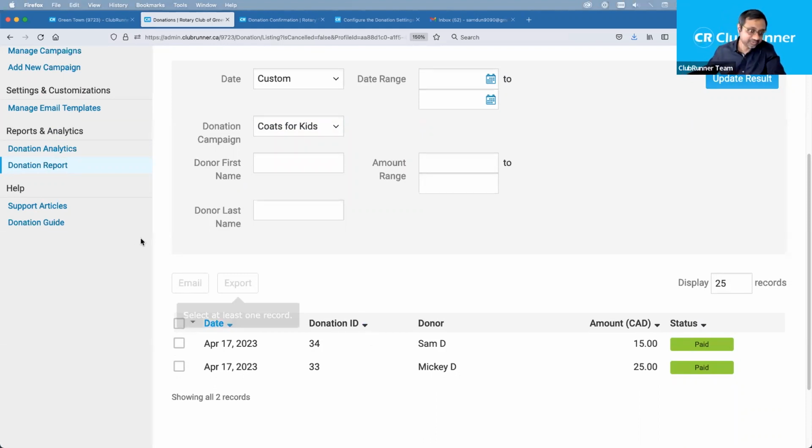The analytics and the reports are really useful because, in fact, a lot of clubs do juggle different campaigns, so you can manage those inside Club Runner in this way.